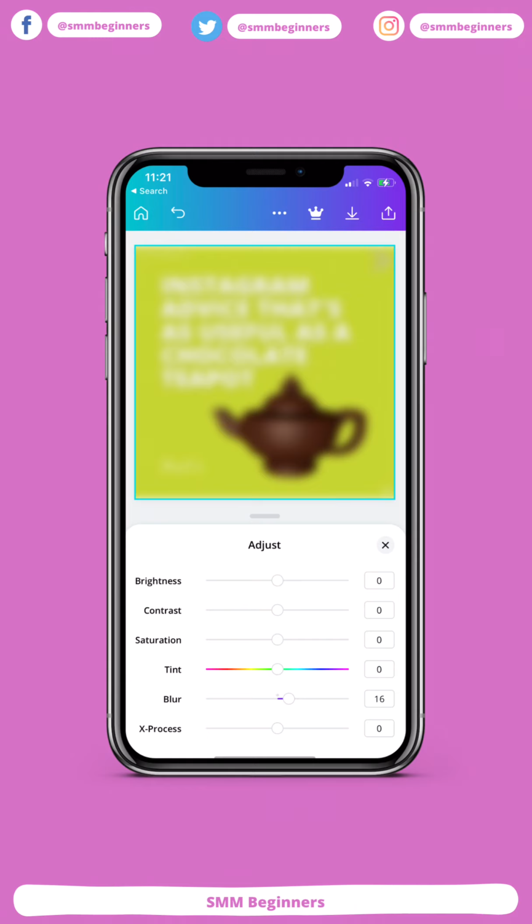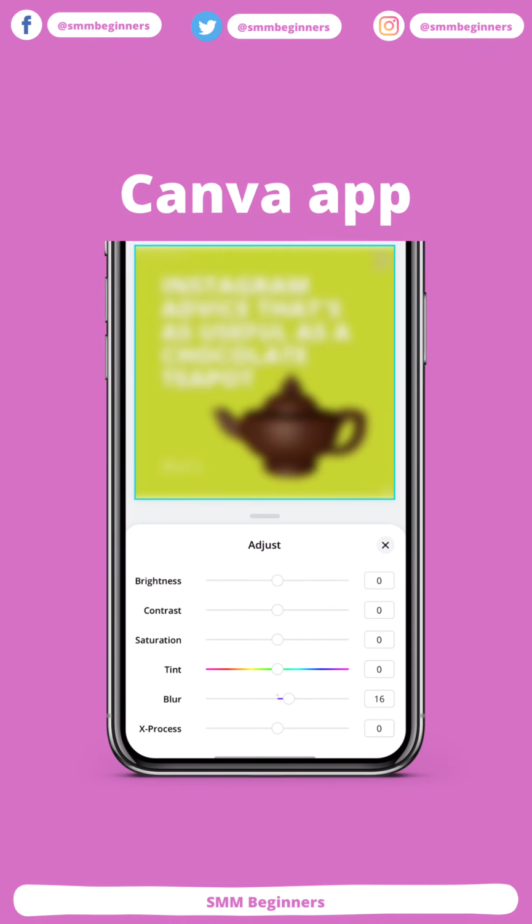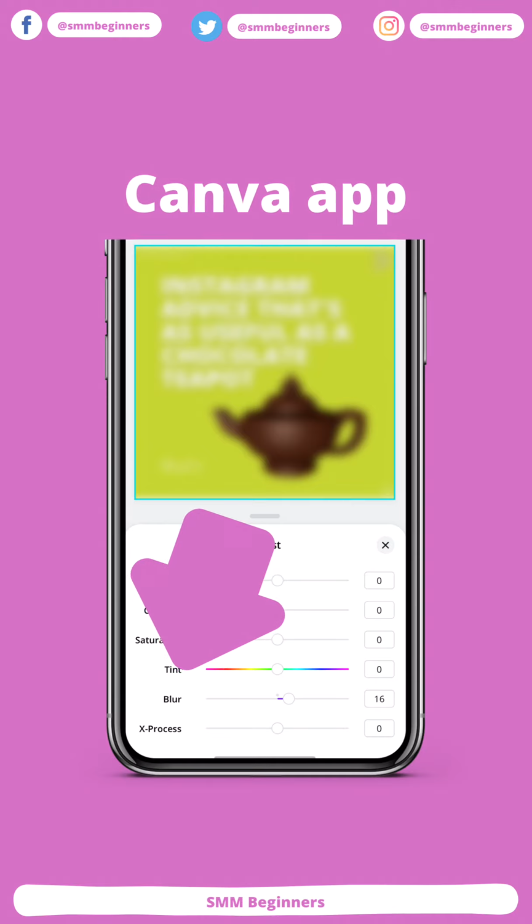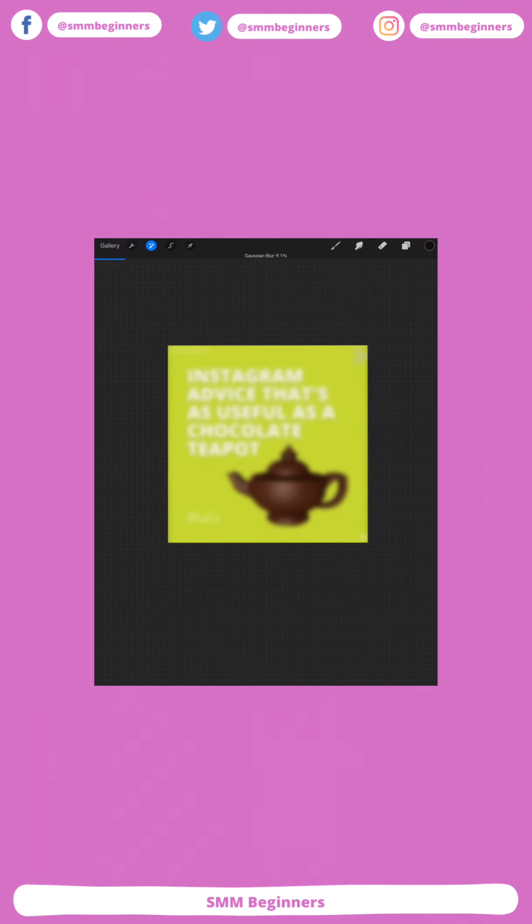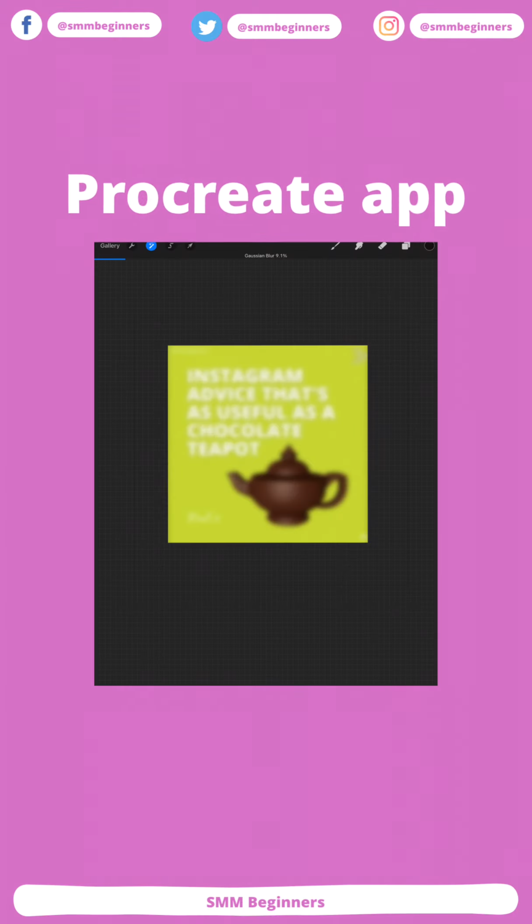If you don't have the Meitu photo editing app, and don't want to download it, you can use the blur tool that comes with Canva. If you have the Procreate app, you can use the Gaussian blur too.